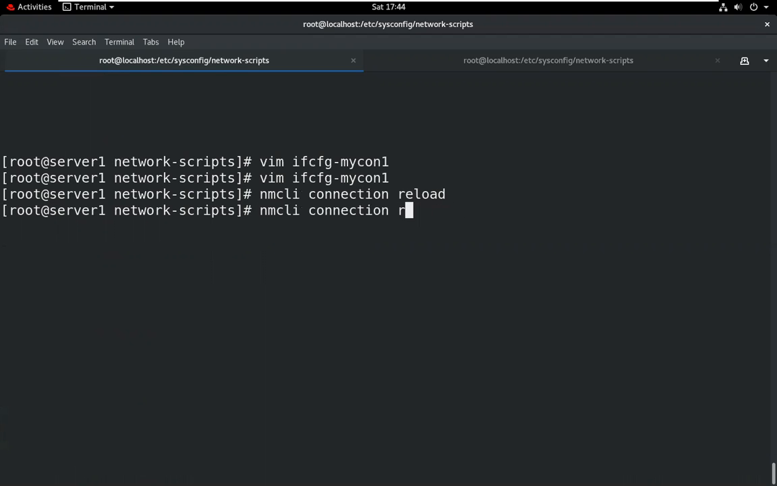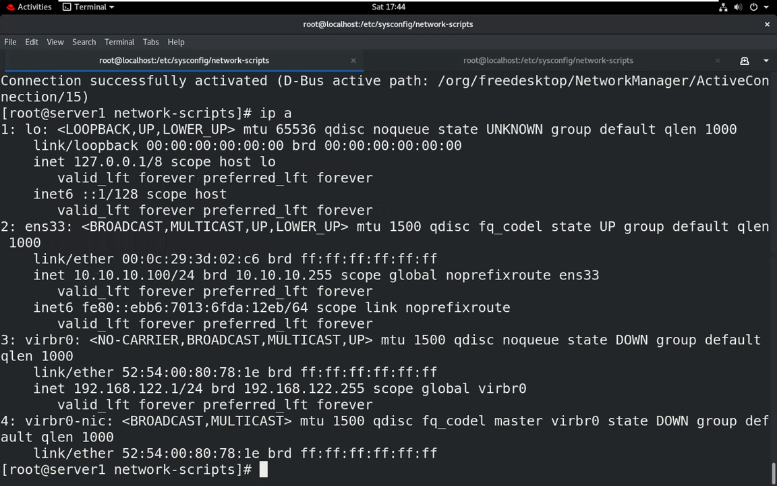Now you can up the connection. What command will you use? This particular connection name. So now you can check whether your IP is present or not. So there are two methods to provide the IP. You can use the nmcli command, and you can use the configuration file also. By using these two methods, you can give the IP. And in the configuration file, there is no need to remember all the commands.